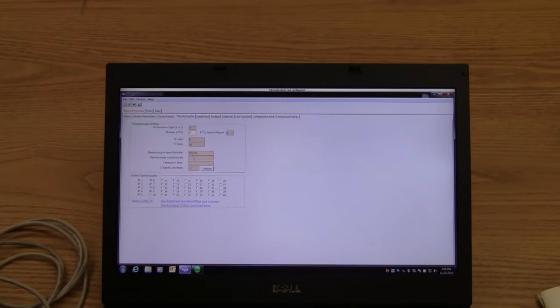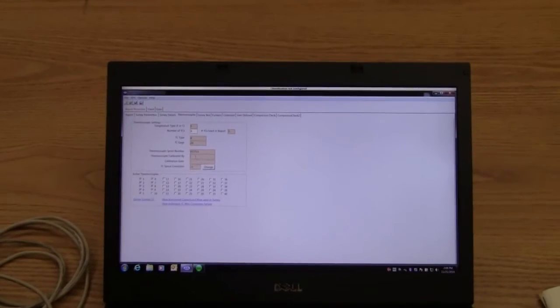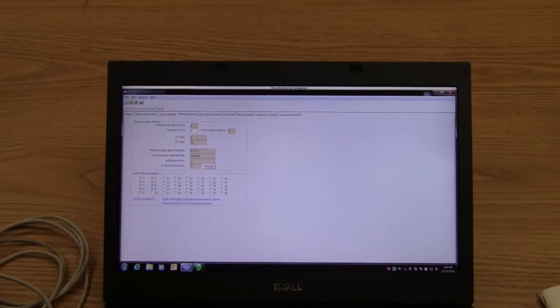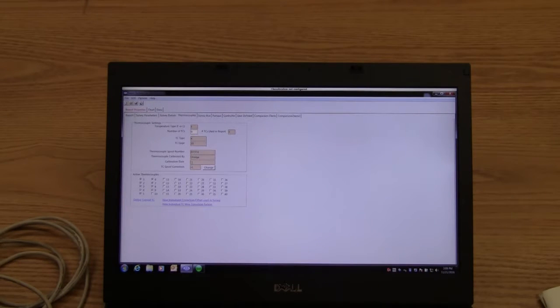Thermocouple calibrated by whoever was your manufacturer or supply point. That should be who calibrated your thermocouple. Mine was Omega. Calibration date, I don't know, 21 Sep 2016. It'll actually say it. I'm just making stuff up to plug it in there.